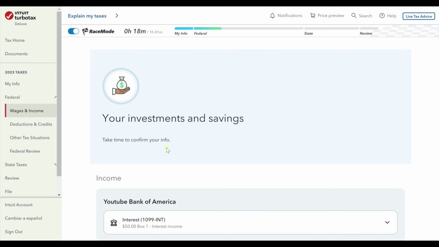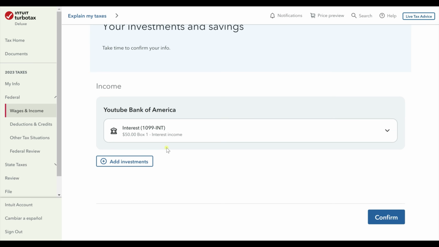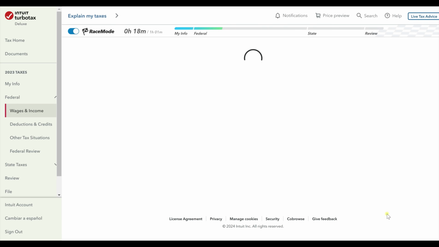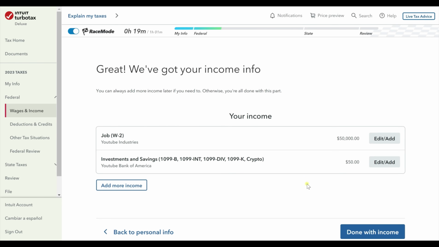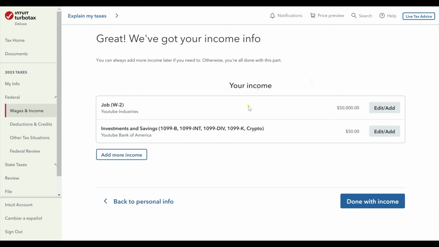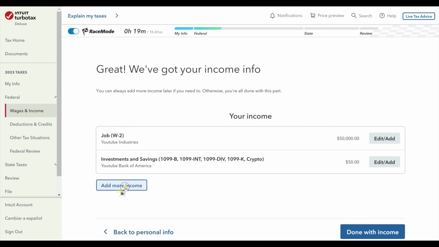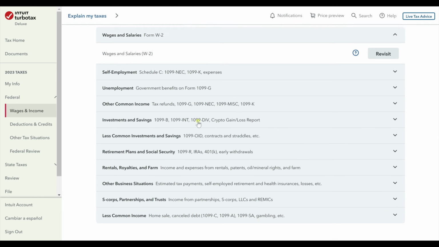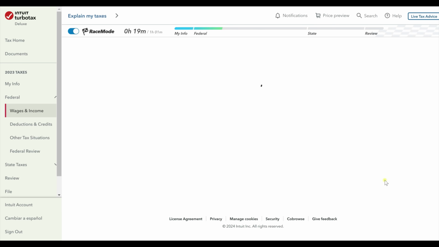Your investments and savings. Time to confirm all of your information. Okay, $50 in box 1. That looks correct to me at the YouTube Bank of America. And now we are summarizing everything, your job and your investment income. If you need to add more, it'll show you what you can add. If you don't, like me, I'm going to say done with income.